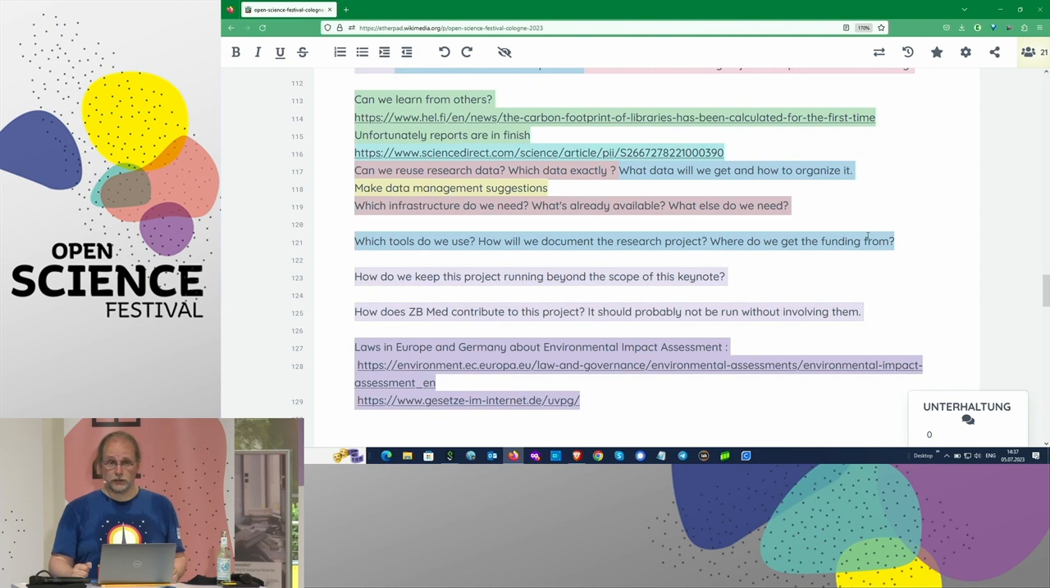Which infrastructure do we need? Yes, we need an infrastructure. We're currently using this pad, which for some reason has stopped giving me those warnings, interestingly. I have no idea why, but I'm glad that it did.